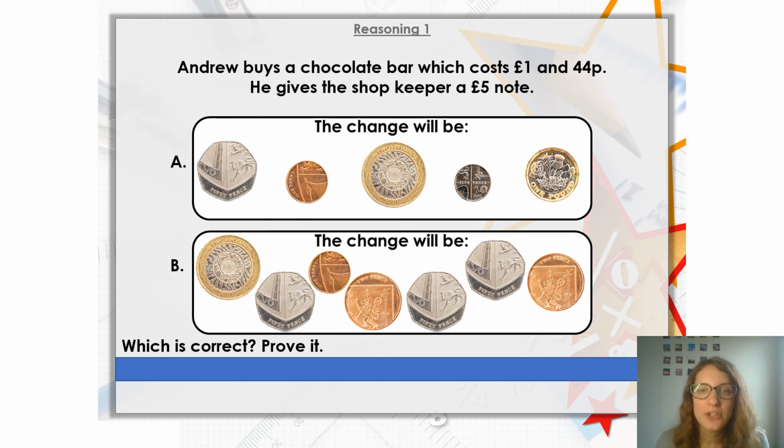Okay, Andrew buys a bar of chocolate which costs £1 and 44 pence. He gives the shopkeeper a £5 note. Who is correct, A or B? Which is the correct amount of change? So he's paying with a £5 note and the chocolate costs £1.44. So again, choose your method. Are you going to count on or are you going to count back? Okay, so pause, give it a go, and we'll look at the answer.